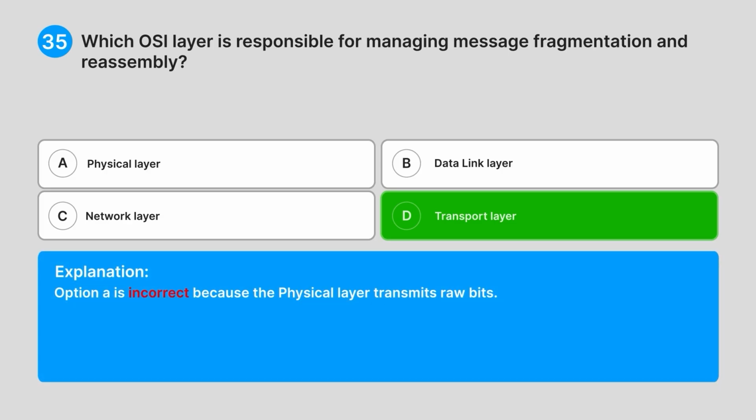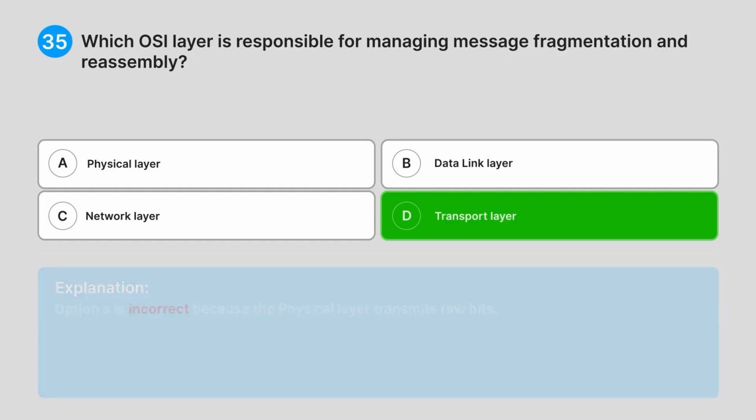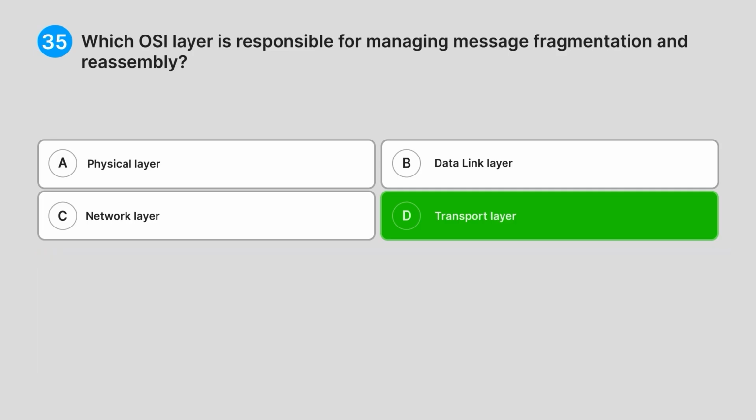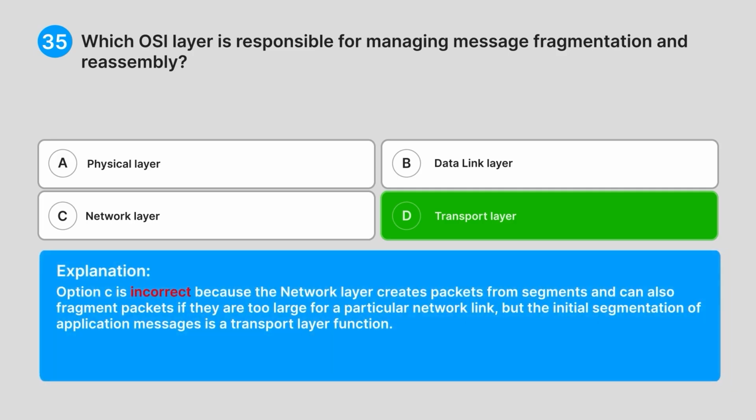Option A is incorrect because the physical layer transmits raw bits. Option B is incorrect because the data link layer creates frames from packets. Option C is incorrect because the network layer creates packets from segments and can also fragment packets if they are too large for a particular network link. But the initial segmentation of application messages is a transport layer function.